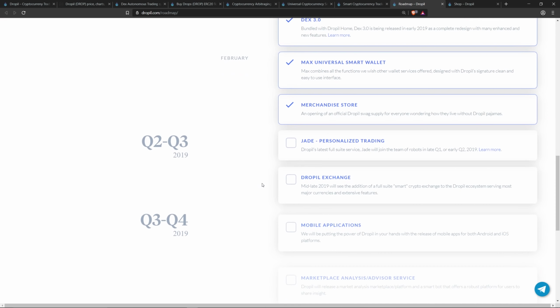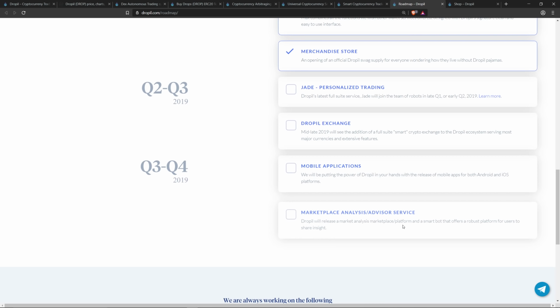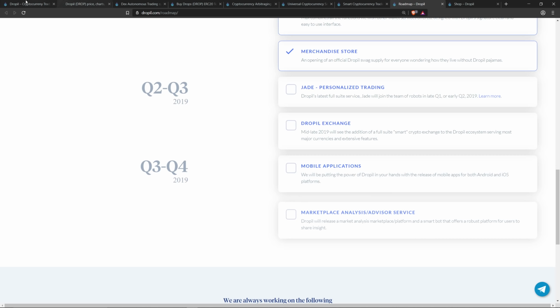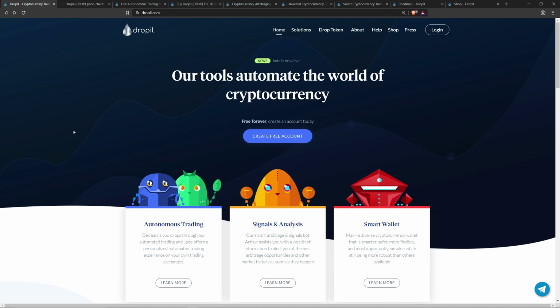We have the exchange, we do have the mobile apps, and then a marketplace analysis advisor service later on, which is basically going to give you the opportunity to monetize your logics that work with Jade, and you'll be able to pretty much sell those for a drop subscription to other people. Right now we're all using Jade. We're going to have all this history of proof to show new people that we know the logics that work, so they can either monitor us or track us for a premium, right? So that's going to be pretty neat. But that's really what I wanted to do with this video, guys. I wanted to highlight today what we have.